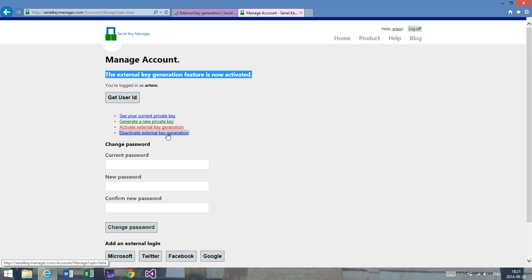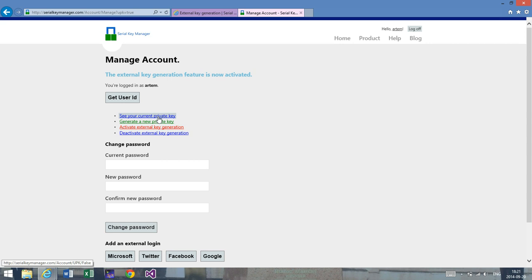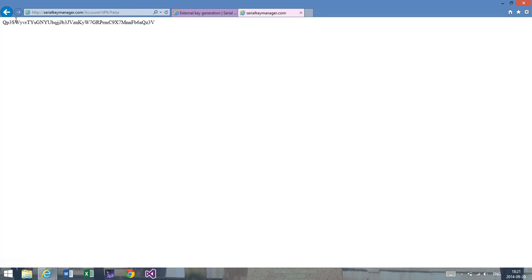So if something happened that shouldn't have happened, you simply press deactivate the feature and it's deactivated. No application, none of them will be able to generate new keys, even if they have your private key. So this is kind of where you have the turn off button. But now I choose to activate the feature, and the second thing I have to do is see my current private key. You do that by pressing the blue link there. So this is my current private key.